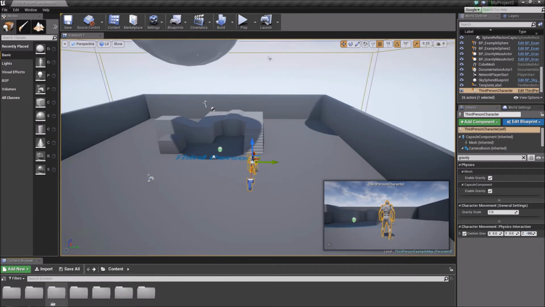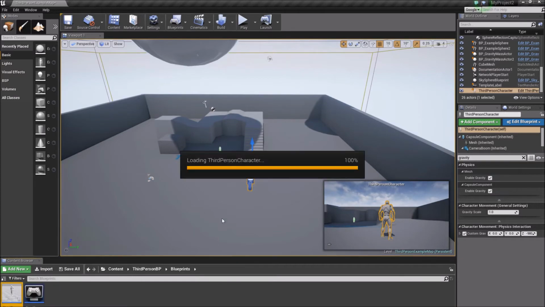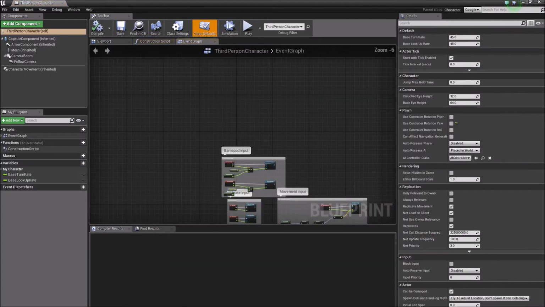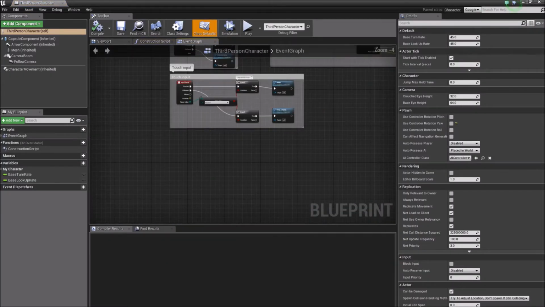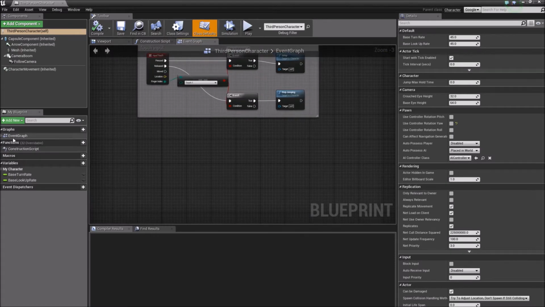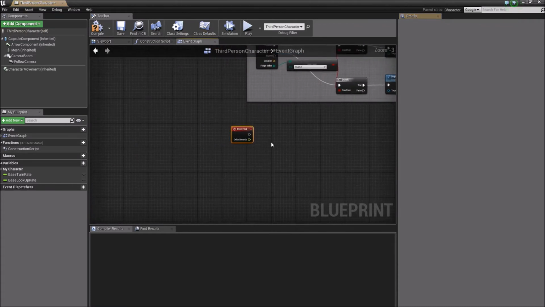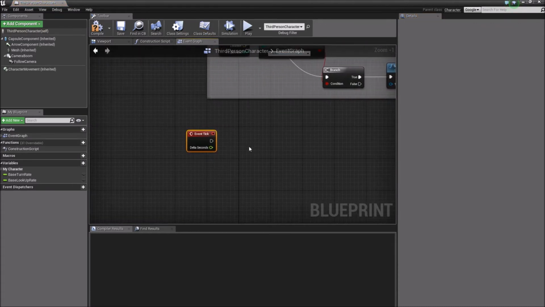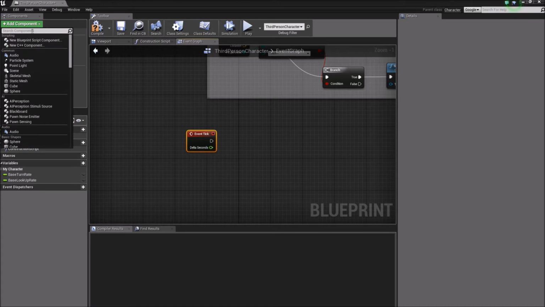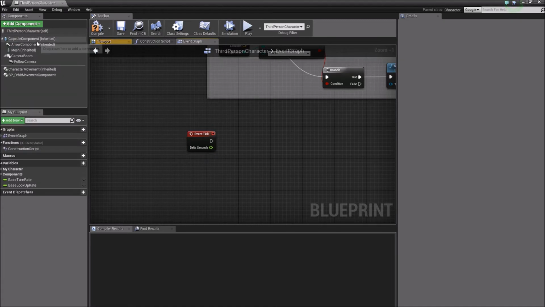So let's open up the character blueprint. It's under third-person blueprints, third-person character. And we are going to override the tick method. So under functions, override tick. This adds the tick events. First, we need to assign an orbit movement component. So under add components, we'll go to orbit movements.